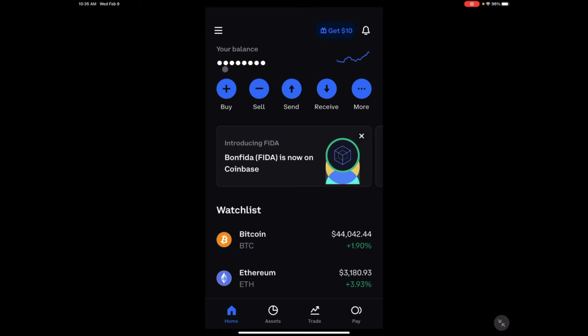And your balance, you notice I've got little dots so you can't see what I have. The way you switch that on and off, you just hold it, boom, then it'll show your balance. Then if you want to make it disappear, hold it again, and it goes away. So basically it's just kind of like a privacy feature.